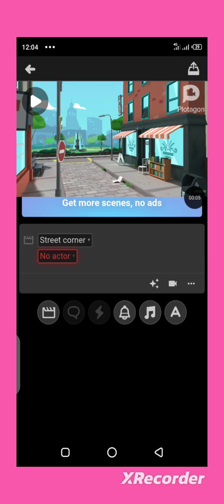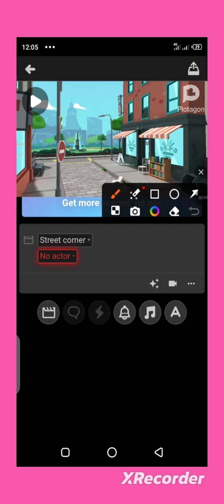So we're going to add actors. So we've already generated a scene. Okay, this is the scene here. Street corner, we've generated a scene. Now the next thing is for us to generate actors. How do we get our actor? You're going to click on this no actor. This no actor means there's no actor currently, so you're going to click on it to get an actor.